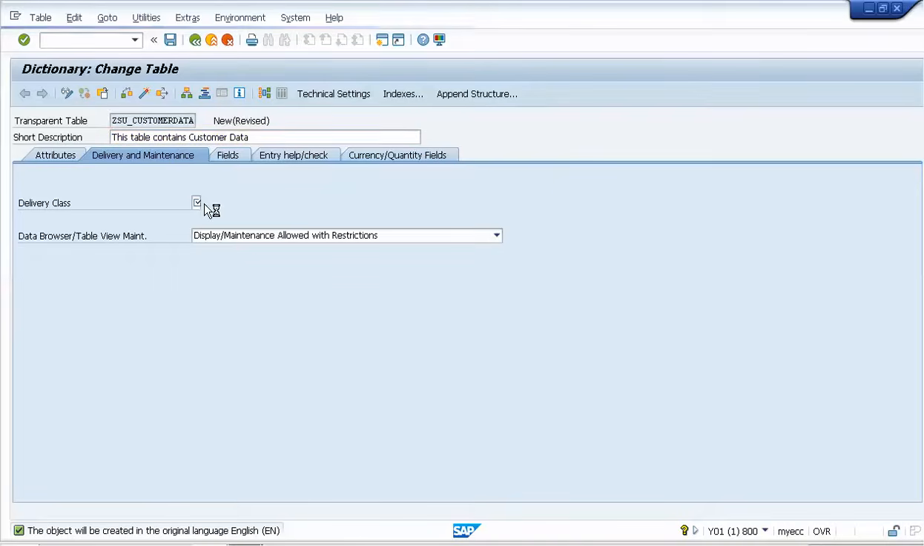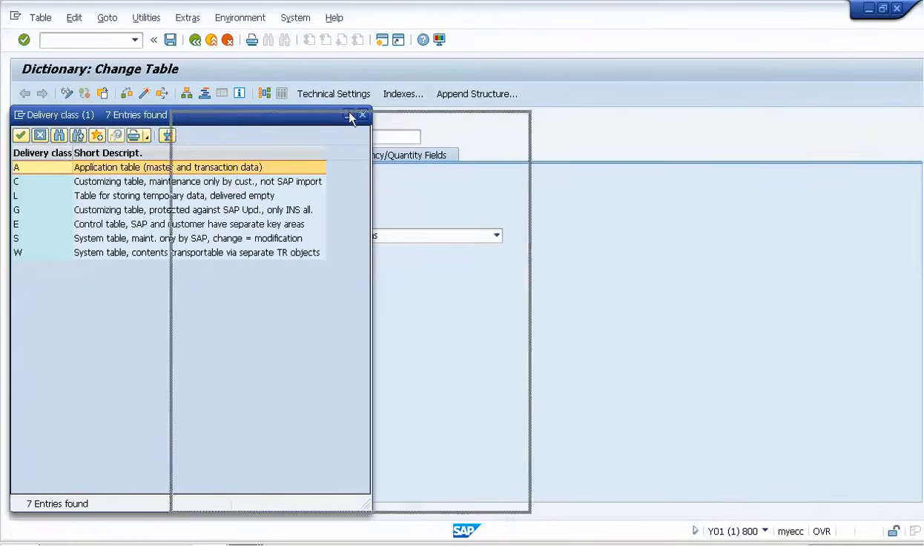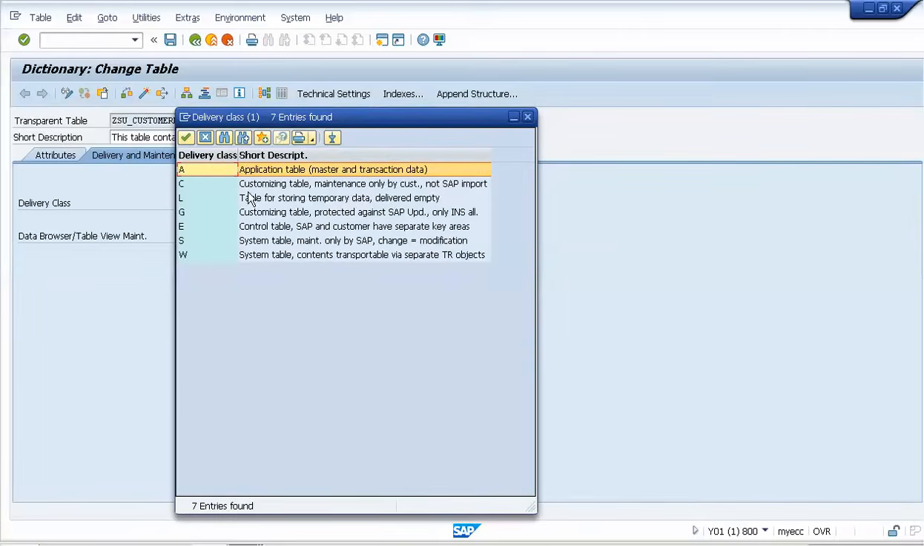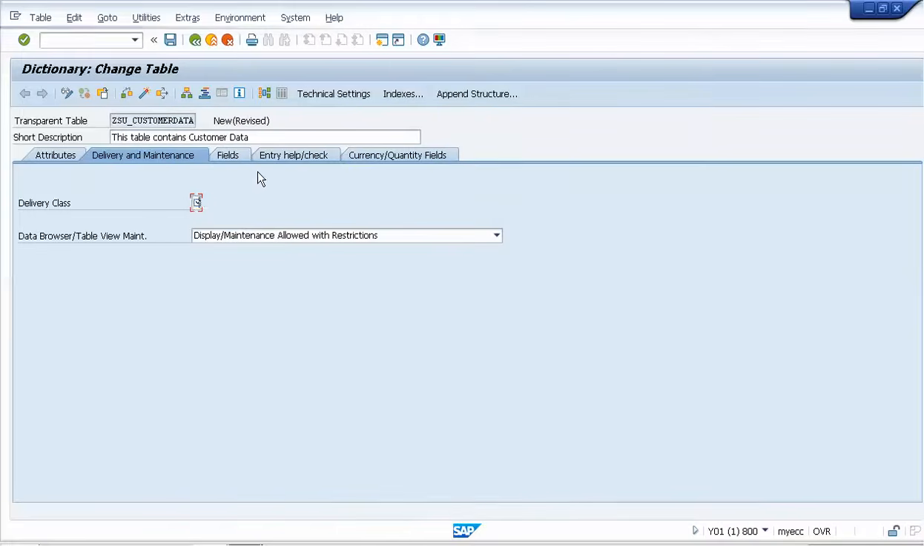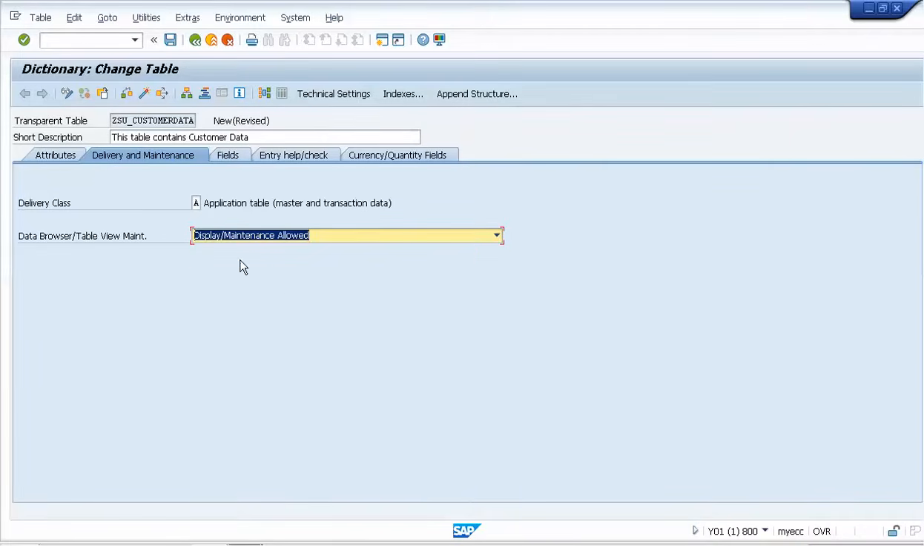What does the delivery class mean? Click on the search and you'll see what kind of table this is. You can make an application table, a customizing table, a table for storing temporary data, or the other options. I just want to go with the application table, so I'll double click on it. You can see the A appeared here, and for table view maintenance, for now I'll make display maintenance allowed, and I'll click on fields.